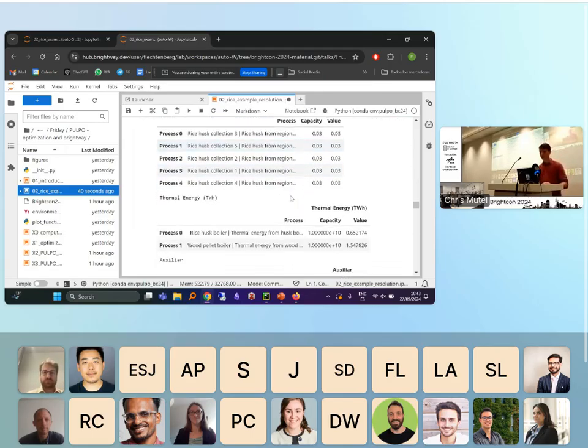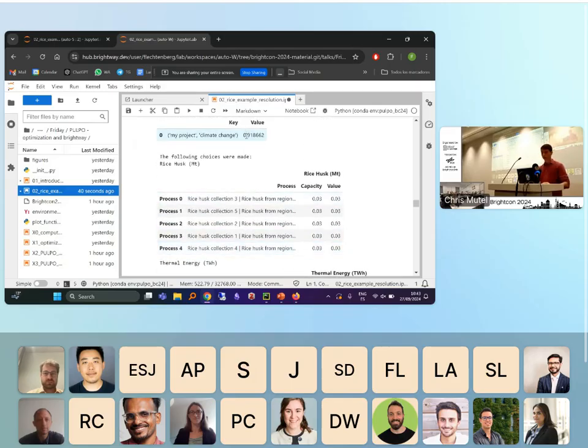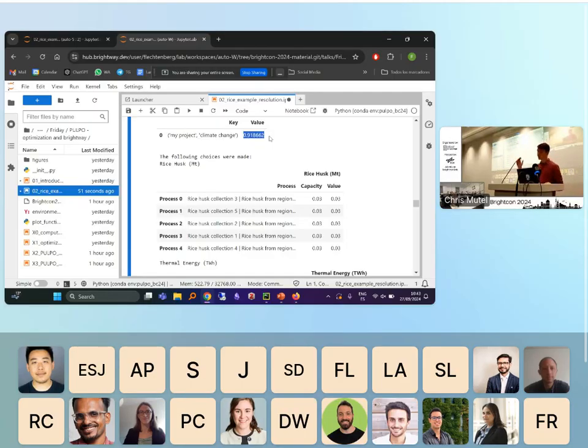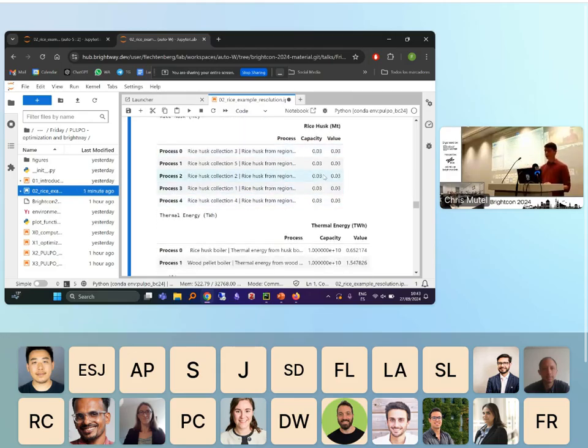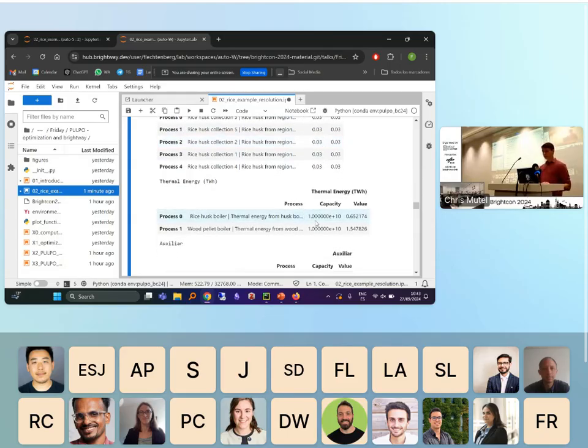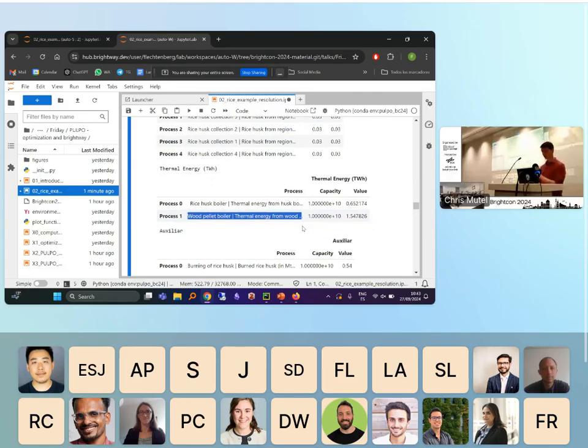And then we find that now the minimum impact is a little bit higher. Before it was 0.8 something, now it's 0.916 megaton of CO2 equivalent. So constraining our system makes it less efficient. And then we also see that the rice husk is now sourced from 5 different sources. It uses rice husk from everywhere as much as it can. And on top of that, the remaining energy is going to be supplied by the wood pellet boiler. It's not enough with the 0.03 megatons of rice husk to run our process, to fulfill our final demand in the end.